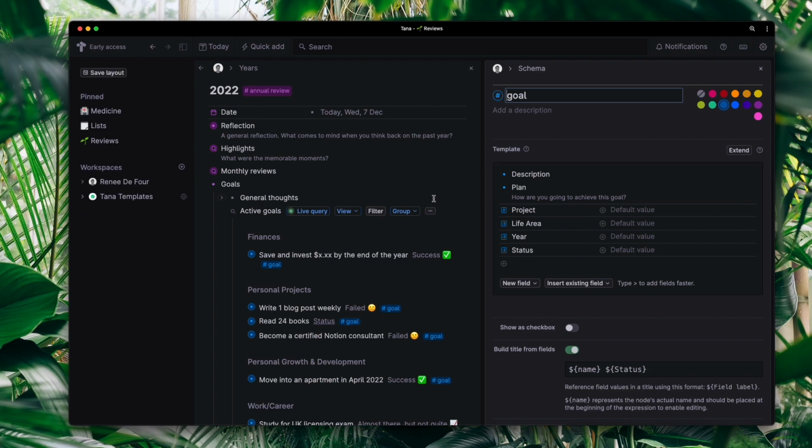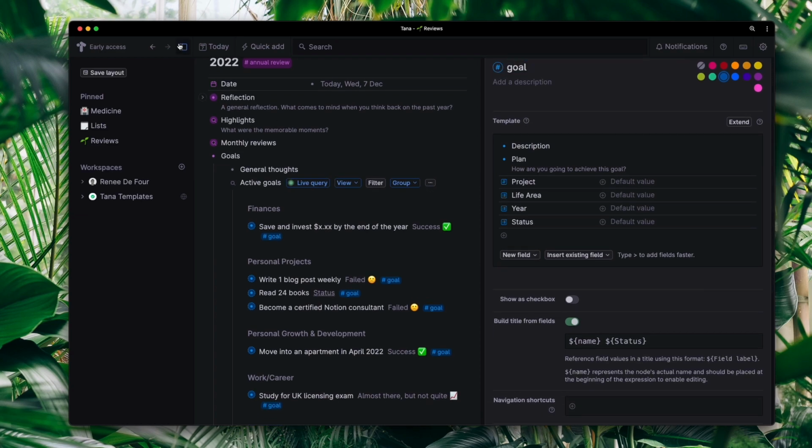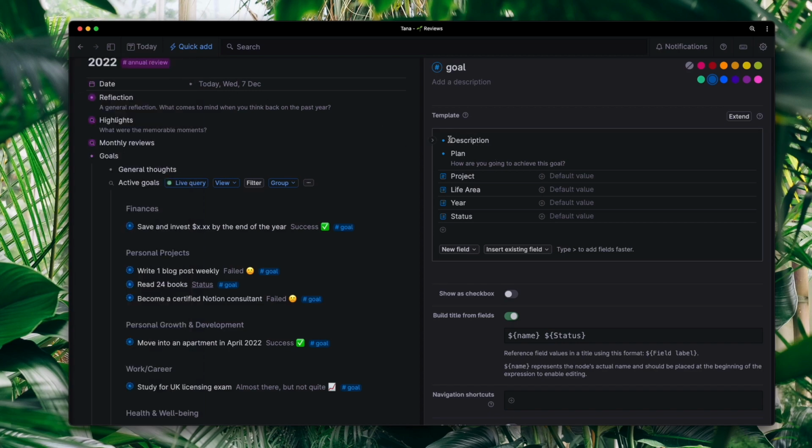For each goal, I have a description. So generally, this is more personal. Why do I want to achieve this goal? Why is this something that's important to me? What is my intention behind this, right?